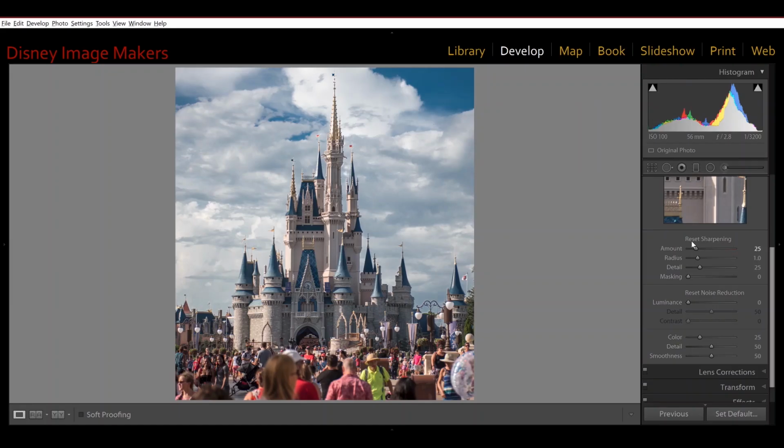Now, when I go in to sharpen this image right here, if I want to pull this slider all the way across, if I hold the Alt key down, it's actually going to turn the image black and white. Kind of gives you a little bit of a better view for the sharpening.